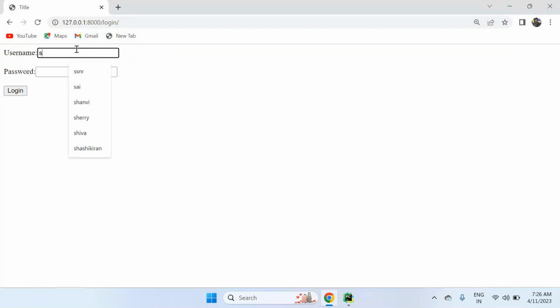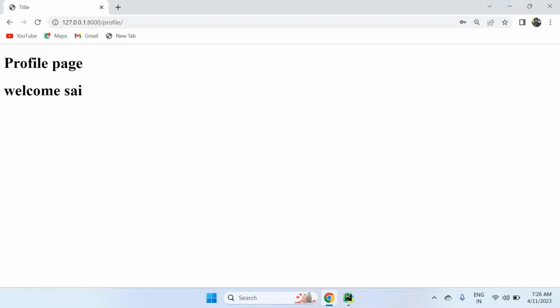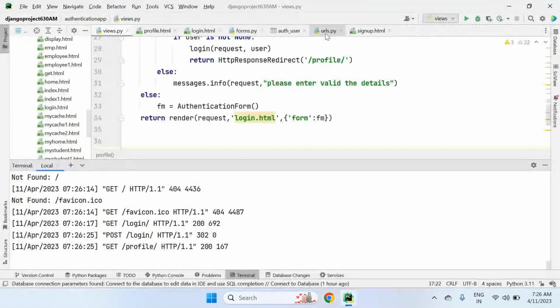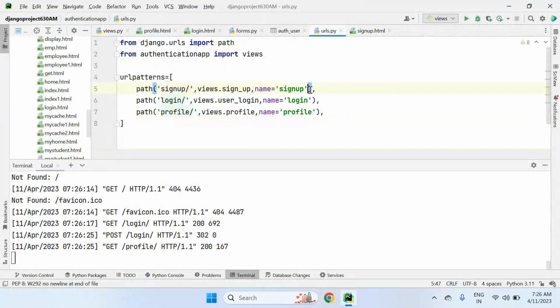Now this time you can see username, password I am entering correctly. Now the profile page is coming. Profile page, welcome Sayo. Whoever logged in, that person is going to be joined with the profile page. These names are not required actually, because I'm just giving these names for future purposes. Later we will include this name also. Whenever we are using a dynamic URL, using this name, it will redirect to the concerned page only.